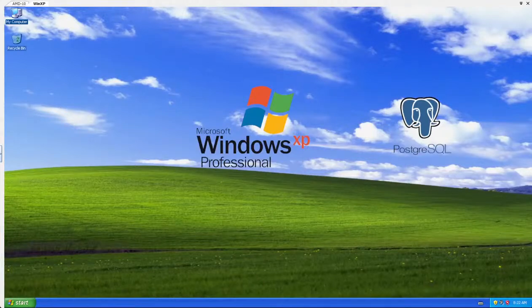Hello friends, today we will be installing PostgreSQL on Windows XP. For this purpose, I have downloaded a Windows installer, 32-bit, for Postgres 9.3. So let us get started.